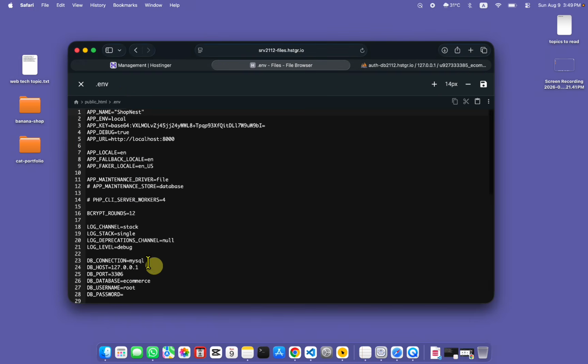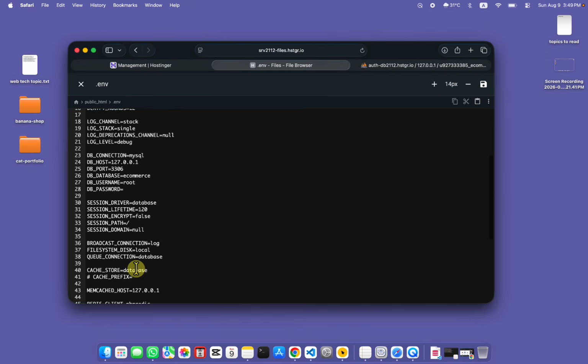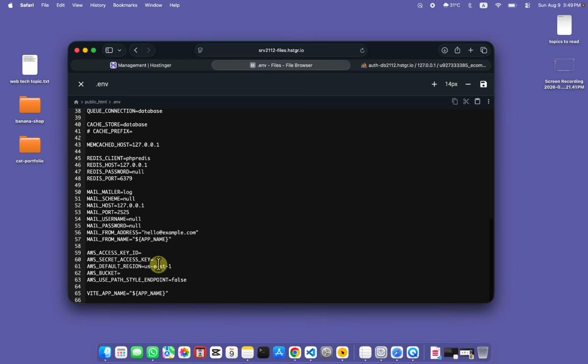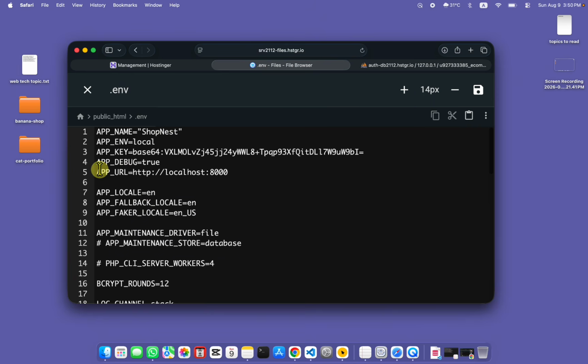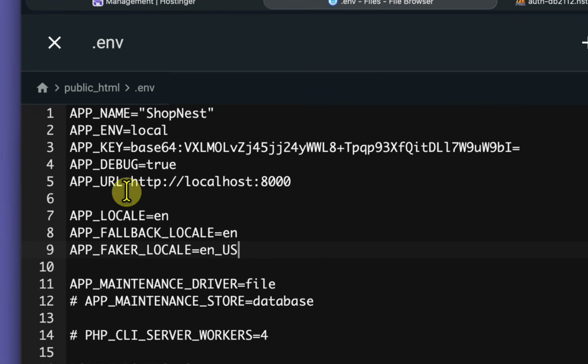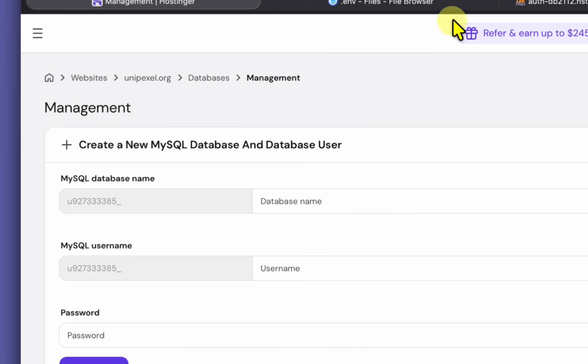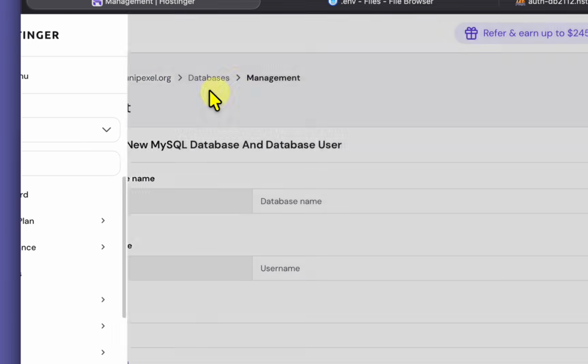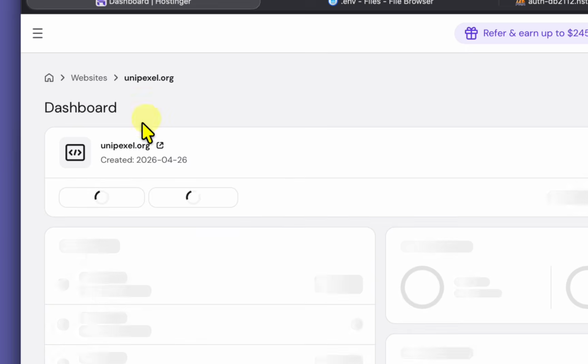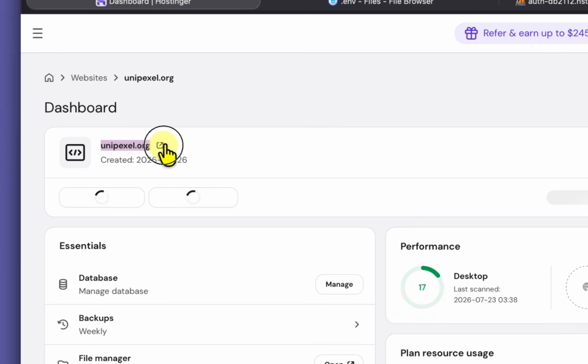We're going to double click on it, and here we're going to change something, and let me show you where you have to change. First of all, we have to change the app URL. We have to change it because now this is not from our PC. This is hosted from Hostinger, and here we have a domain, right? The domain name is, let me show you. If I go to unipixel.org, here you can see this is the domain name. So I'm going to copy this.